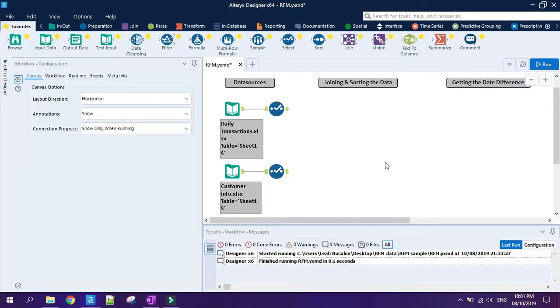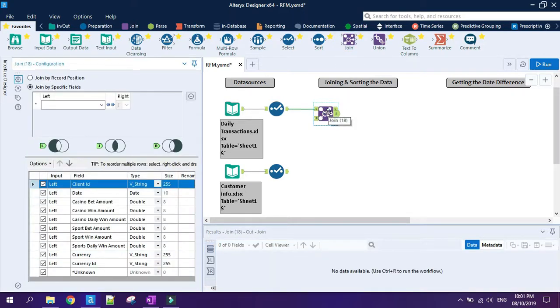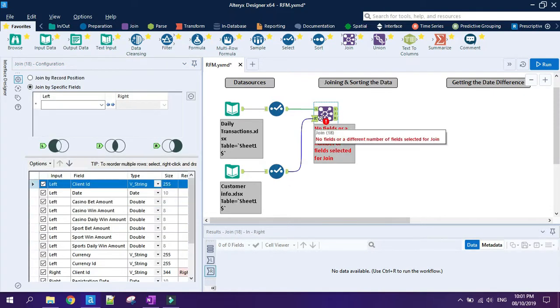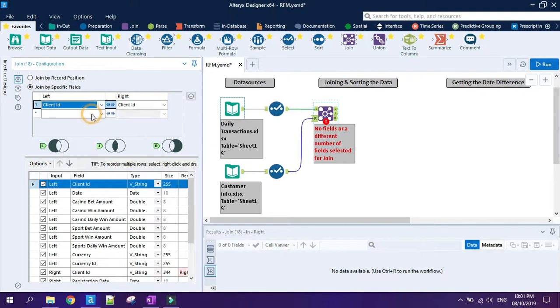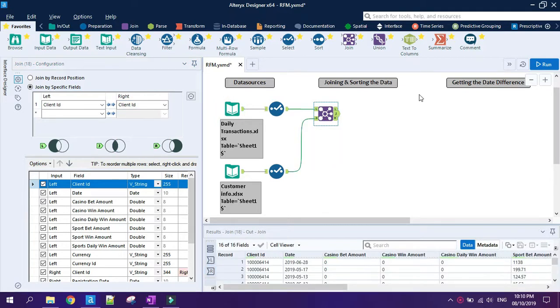Now we can join our data. Drag a join tool to the canvas. Make sure that the left and right nodes are connected to both of our data sources. Our primary key for both tables is the client ID, so we will use that as the matching field. On the drop-down, select the client ID. It will automatically match to the right side if it has the same name. If not, click the drop-down again and select the field. We will use the data that was matched from both the left and right input.